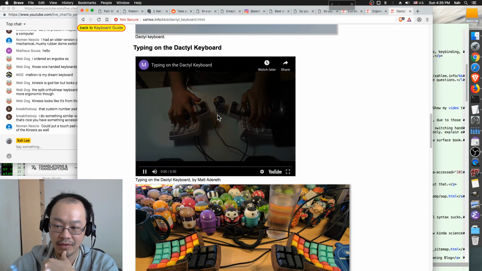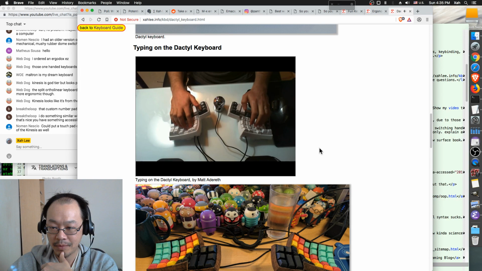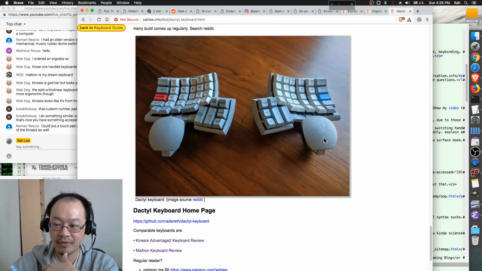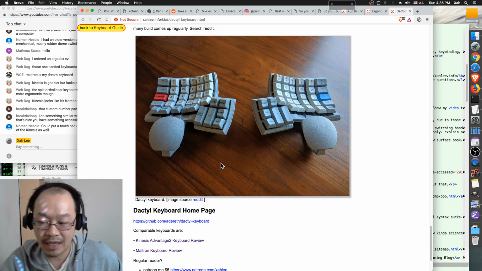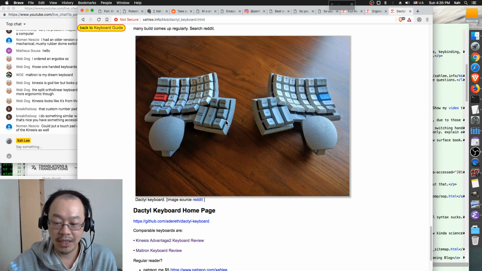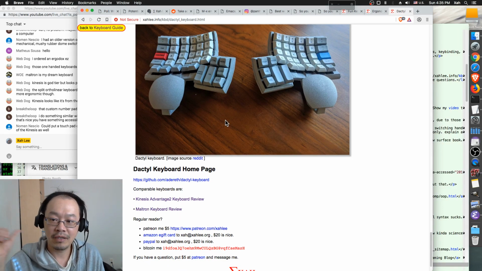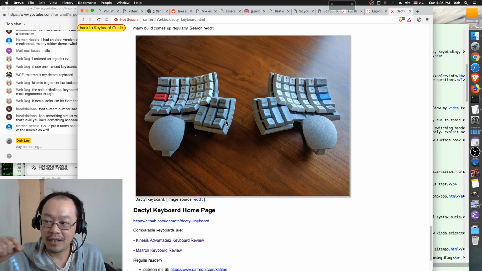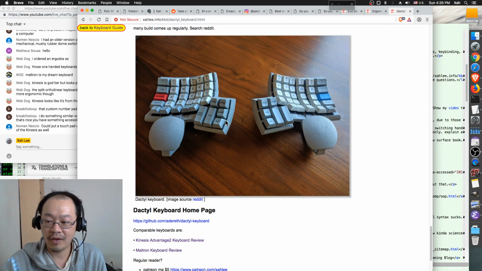So here's a video. You can see typing on that keyboard, and so on. So each one of these. So this one is like Kinesis. Actually, I tried this at a keyboard meetup. They have a keyboard meetup in the Bay Area over here, every year. They also have that in other cities. I know there's one in, I think, New York. I mean, major cities usually have it.